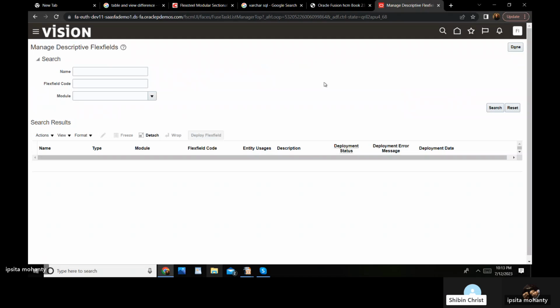So what we have to do is select the correct place, like if you search for location. We are going to make these changes in the location, right? So in the name, just put it as location, and search.